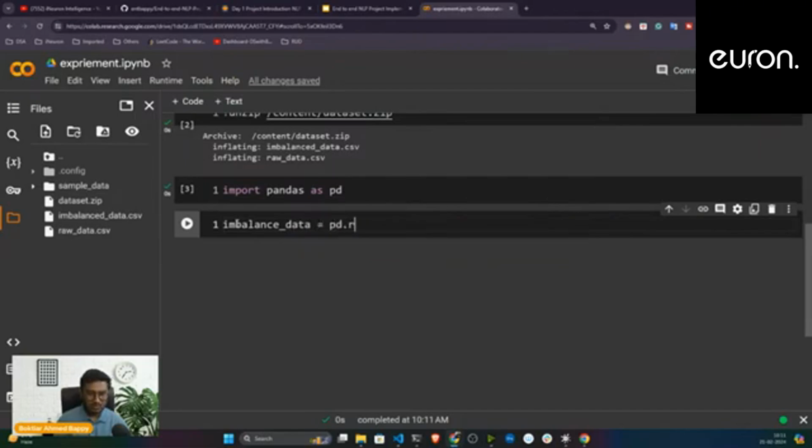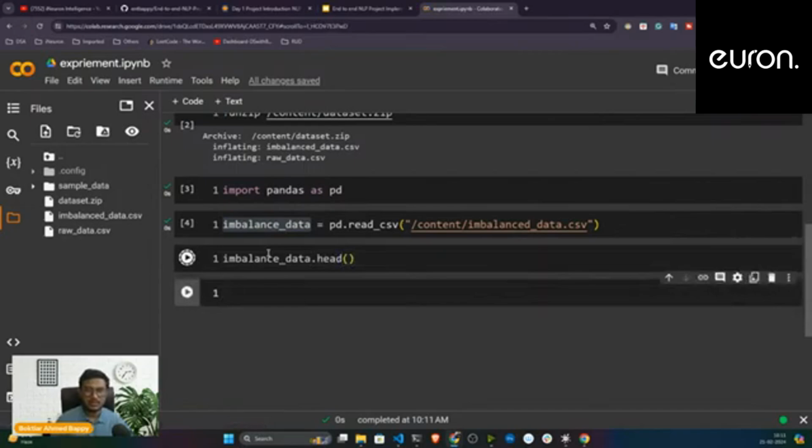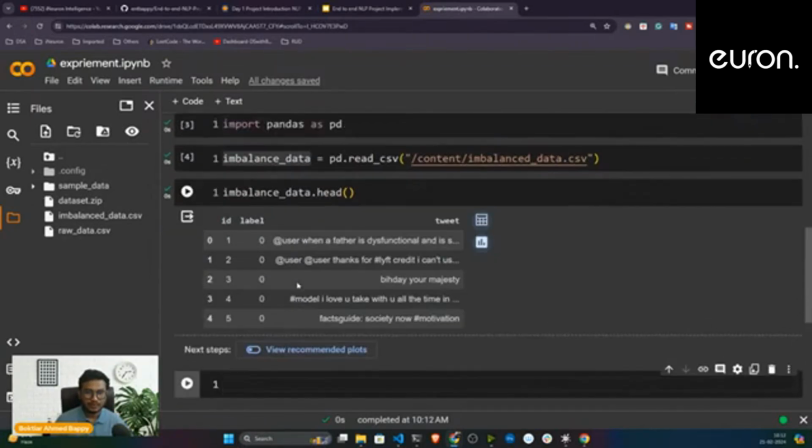So pd.read_csv, and here you just need to pass the imbalance data path. So this is my path. Now I can execute and show you my imbalance data. If I just write data.head, it should print the data. Okay. Now guys, see, this is the data.